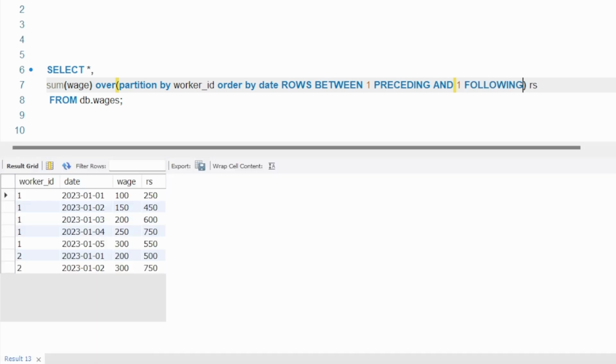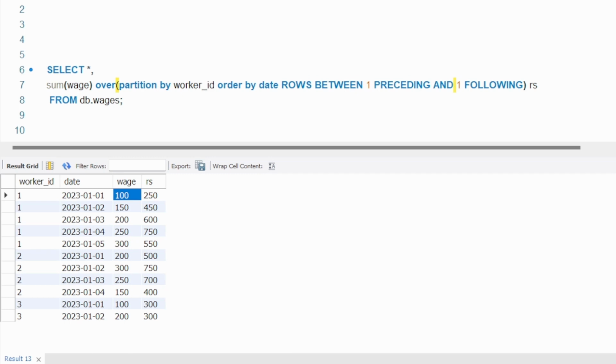Okay, so if you see here 100, and we want to check one preceding row and one next row. So the preceding row of 100 is 0, so before 100 it's nothing. So 100 plus 0 is 100, and next we want to check the next one row also. So 100 plus 150 is 250.